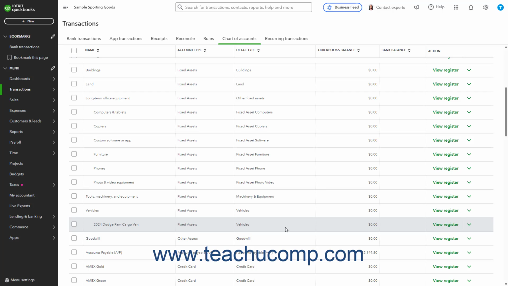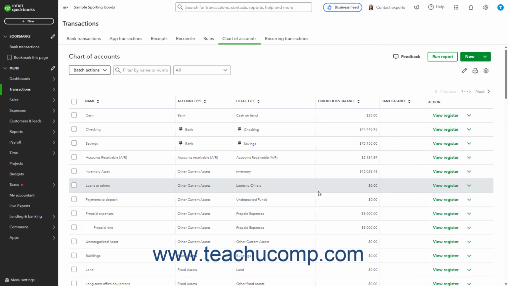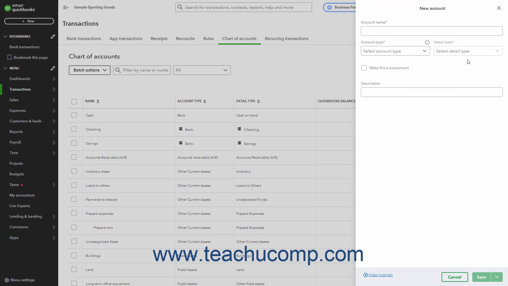Next, to create the first sub-account for the original cost of this major fixed asset account, click the New button in the upper right corner of the Chart of Accounts page to open the New Account pane at the right side of the window again.